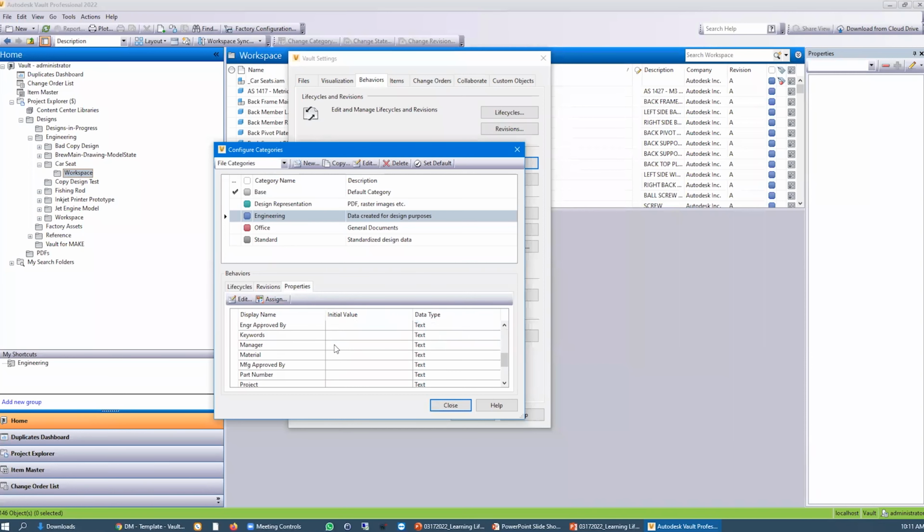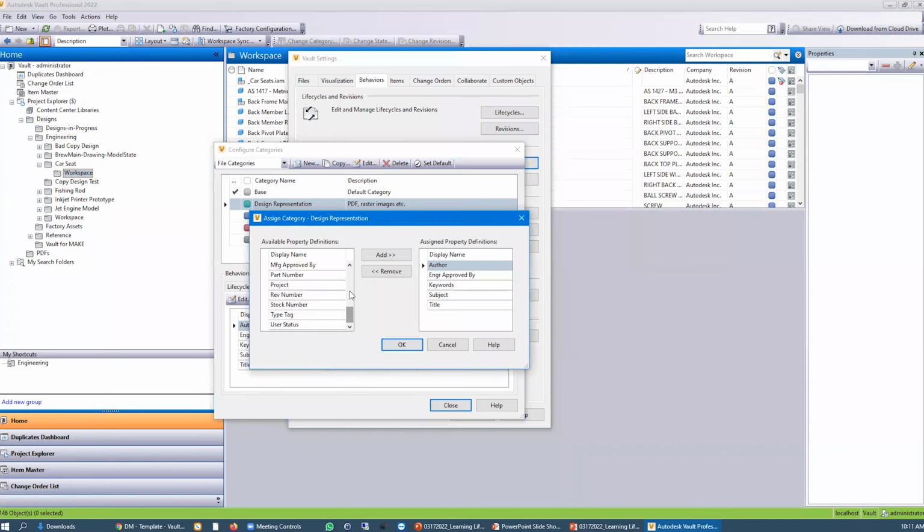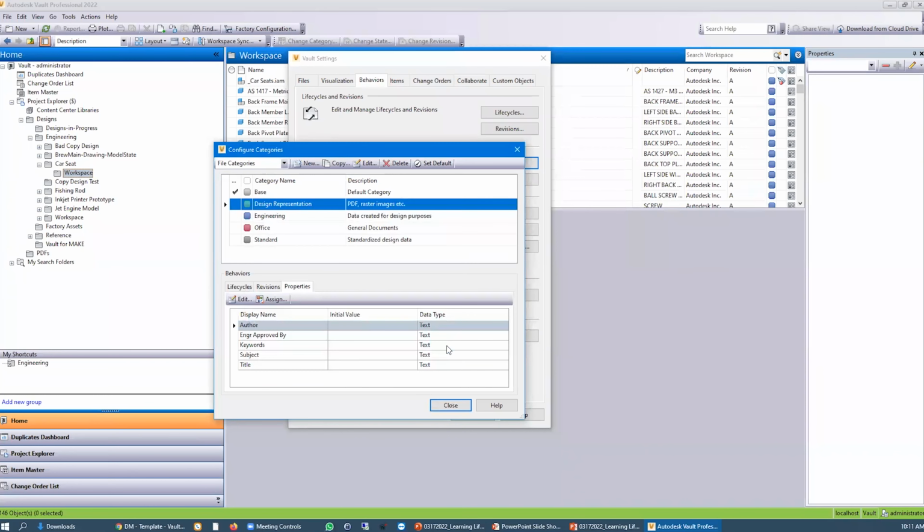So these here are the properties that are associated with the engineering category. And for design representations, the list is much smaller. You don't have as many engineering properties that are needed here, just because they're not really engineering files. So you can pick and choose which properties are associated to each category.